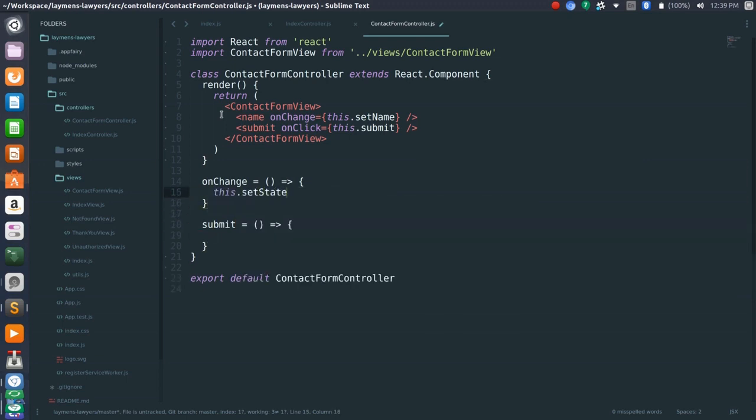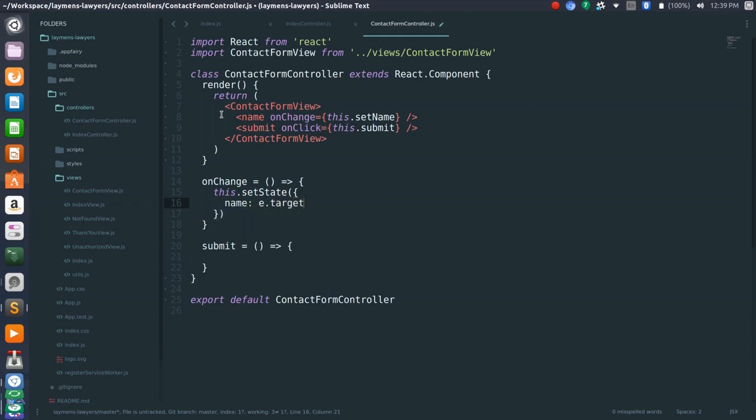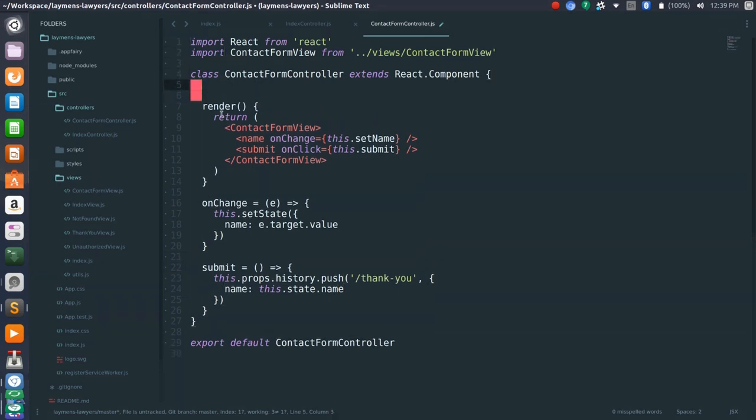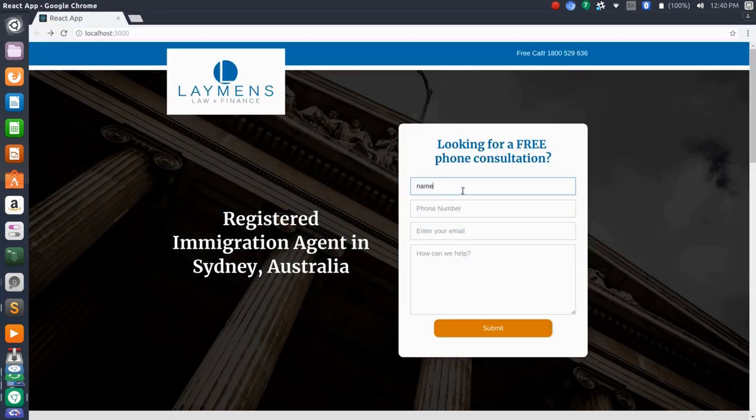And here we're going to set the state to target value. And here we're simply going to promote the user into the new page. The new page is thank you with the root state name. It's going to have the same value as state name. And let's define the state on the component. Let's see that everything works correctly, that we are promoted to the page.